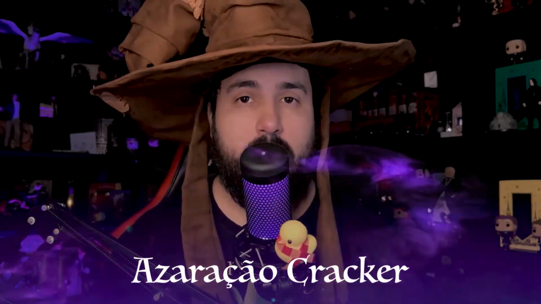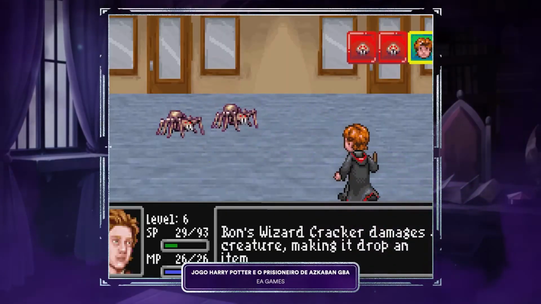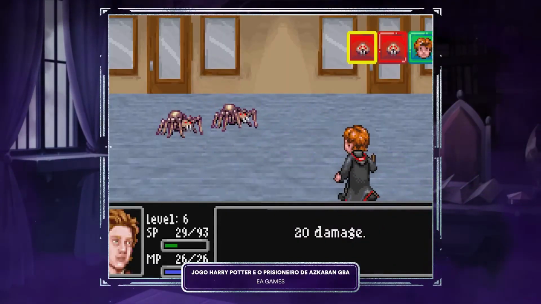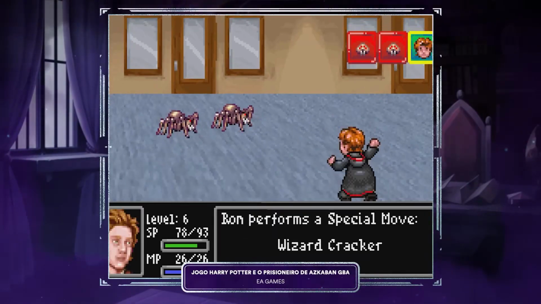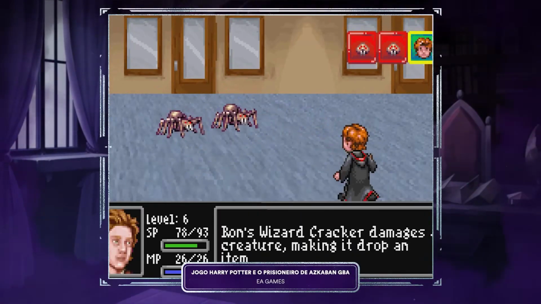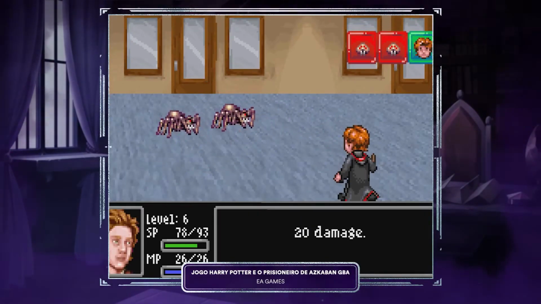Cracker Jinx. This spell is used to conjure fireworks and explosives to use against someone. It can even be used in duels. It appears in the game Harry Potter and the Prisoner of Azkaban for Game Boy Advance.